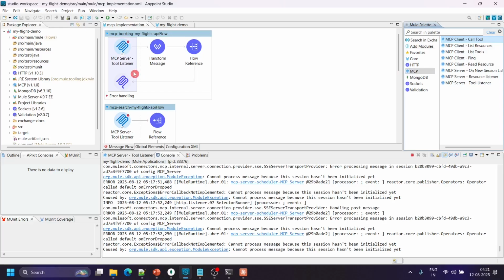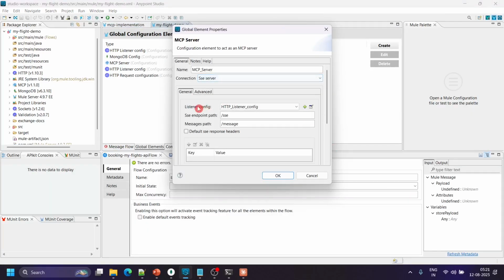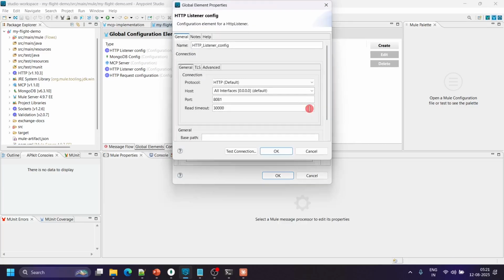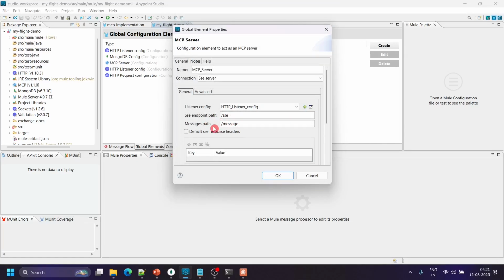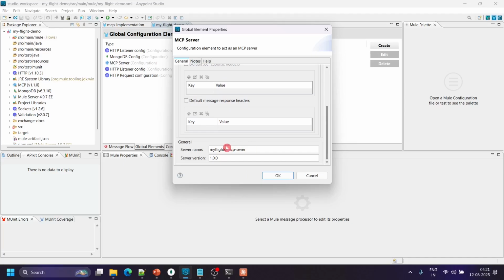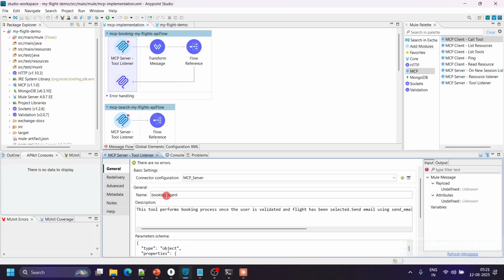I have used the MCP server tool listener only. If you see, the connector configuration has the MCP server in it, and if I open this, it has the listener configuration listed. The normal HTTP listener config that we usually mention is defined in here. Then we have the endpoint path, the message path, defined here. We have the server name defined here. And again, if I go to the connector, then there is the tool name defined here.